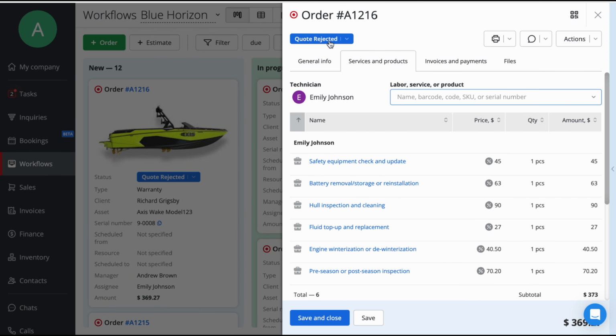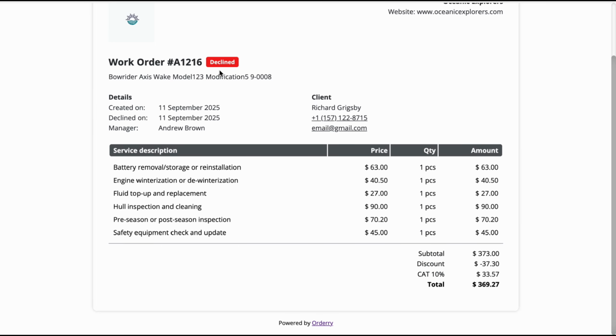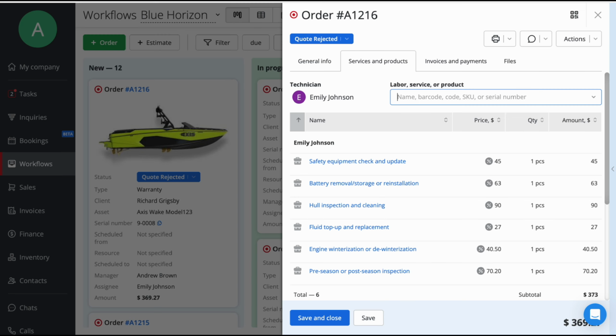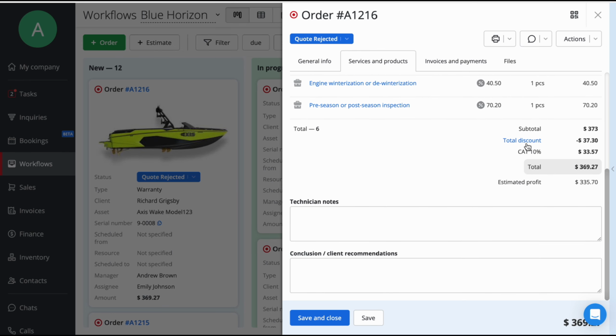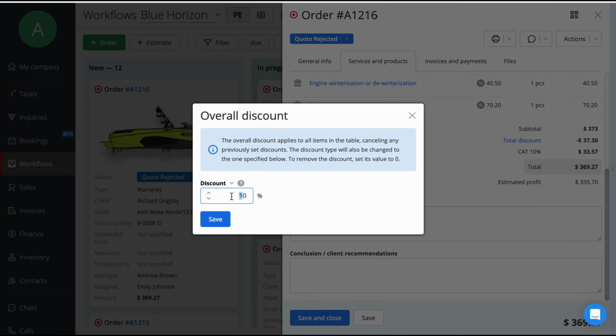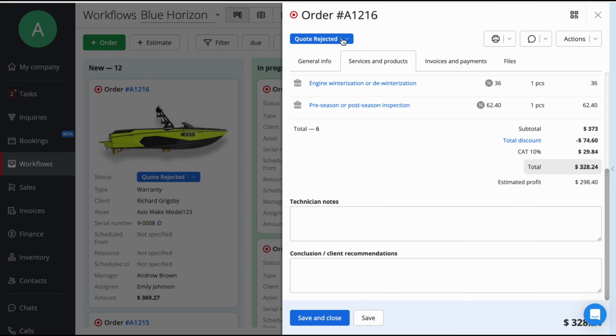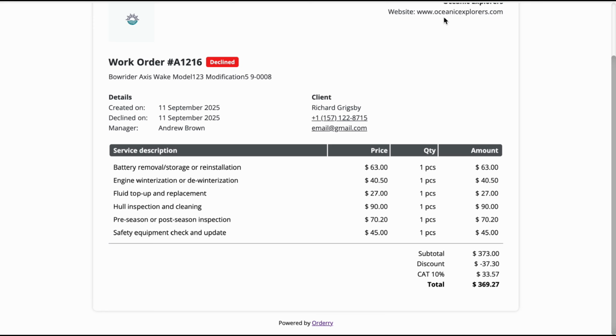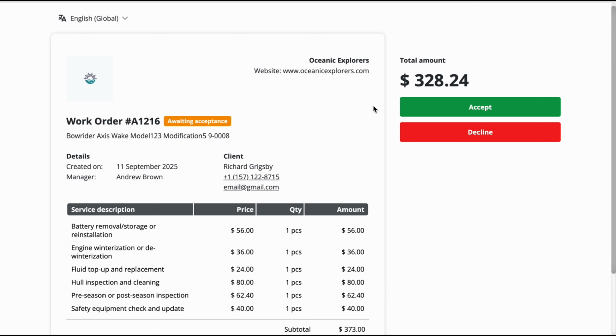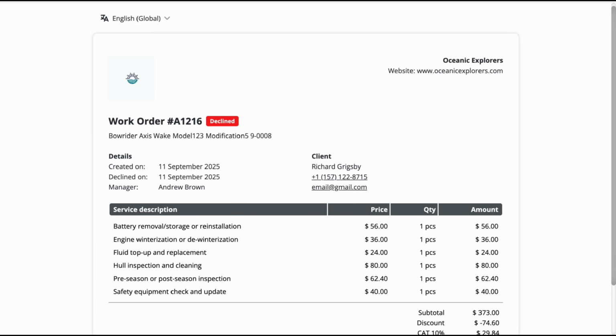If the client has declined your order, but you want to offer them a new proposal, you need to update the order by adding a discount or selecting different services or products. Then change the order status back to approval and send the link to the public page again. The client will see the updated order and can choose to accept or decline it. If the client rejects your services, we recommend marking the document with lost status.